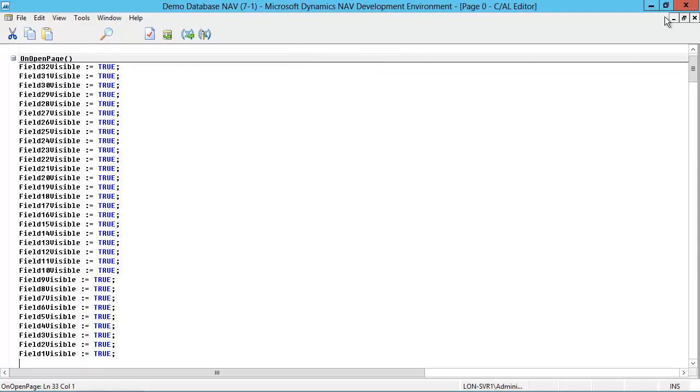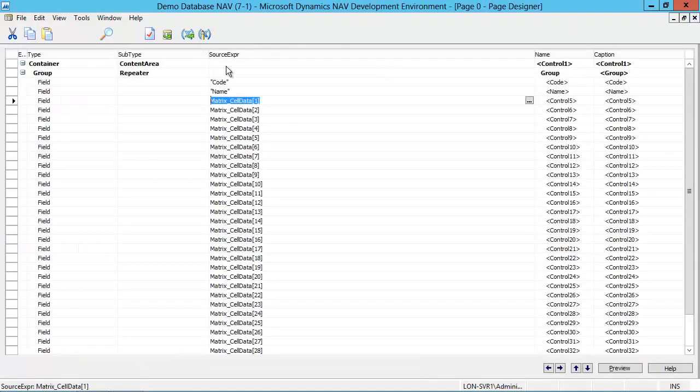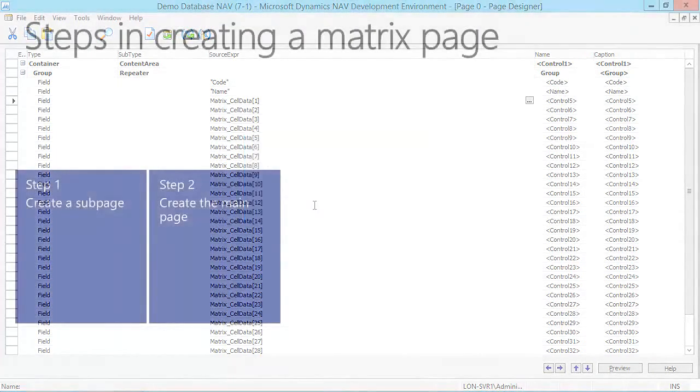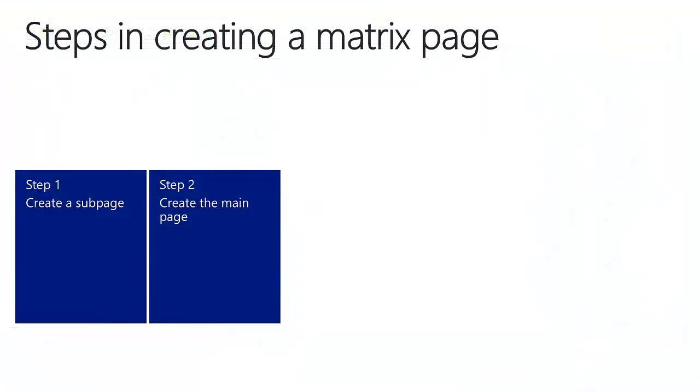At this stage I'm ready to save my subpage. I will return to it later. I'm going to File, Save, and then I'm going to give it an ID of 50001 and name Sales by Salesperson Matrix. And I will click OK. Now that you have seen how to create the subpage, let's create the main page to control the matrix subpage.